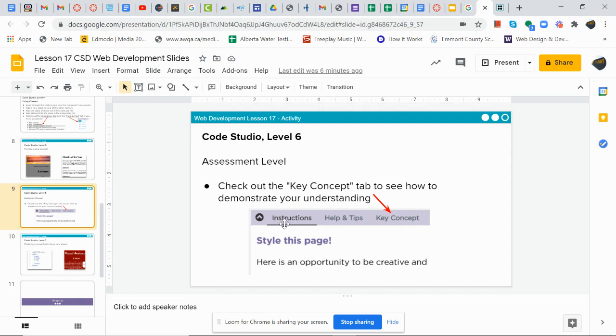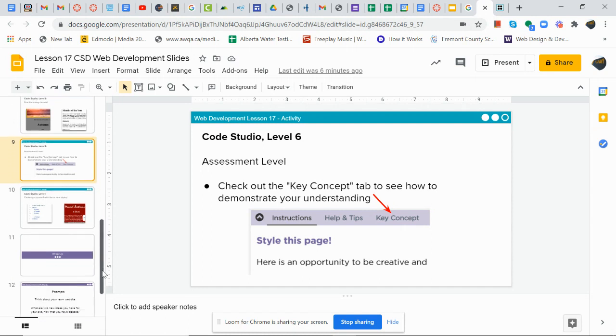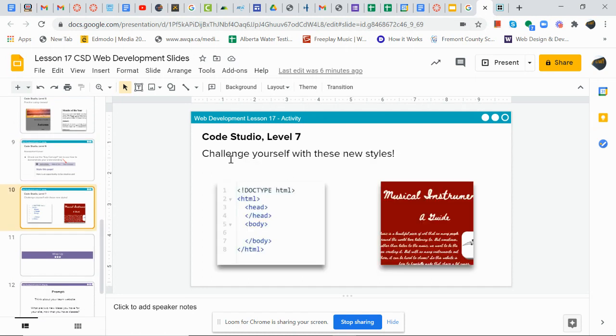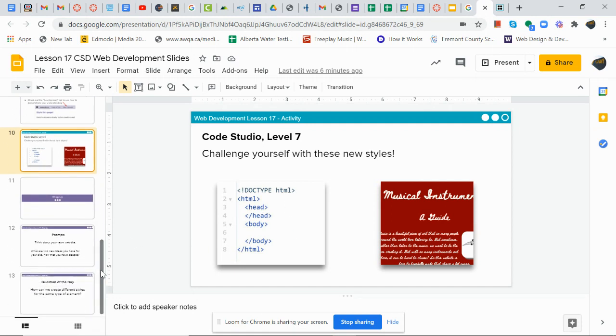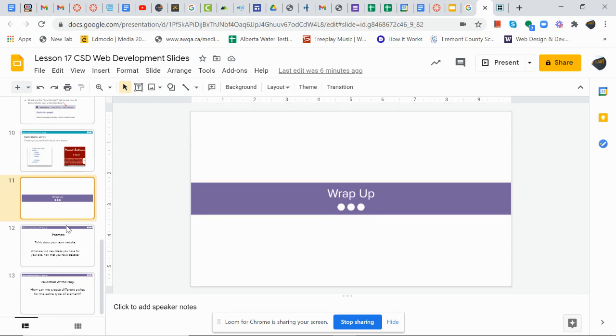On 6, this is an assessment level. Okay, make sure you check the concepts that you've got to get down. I'll be grading this one especially hard. And then we've got the challenge levels. Okay, go in and try the musical instruments, and then try to make some others that you might want to use later in your website. And then you wrap up.